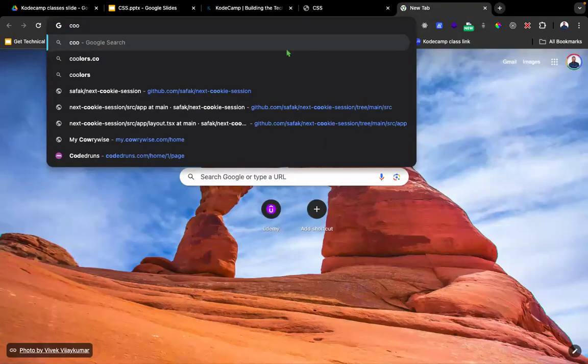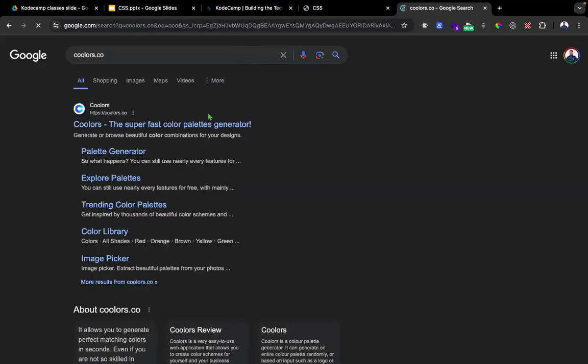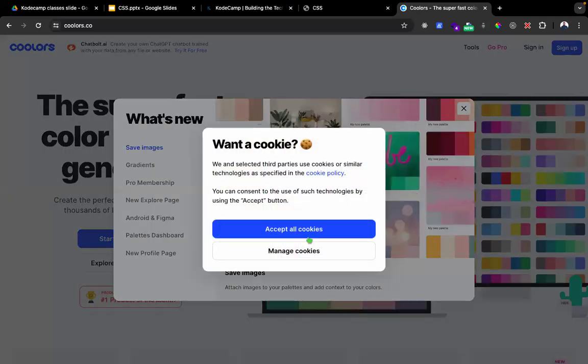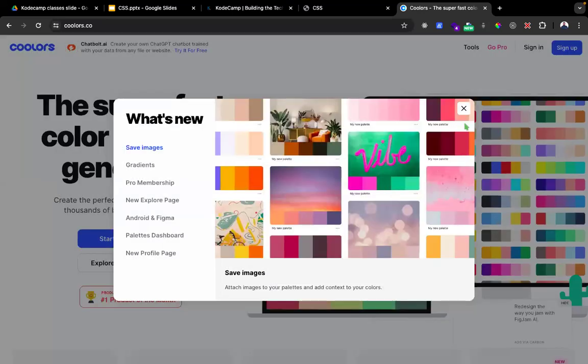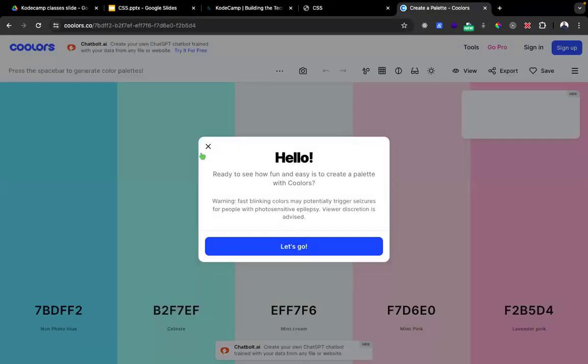Cool Colors. This is a tool for front-end developers when you don't have a UI/UX designer and you need colors. Just come over to Cool Colors and select any colors you want. The RGBA and every other thing you need is going to be there. So accept all, and I just come here and do generate, start generator. It gives me different kinds of colors that I want, so I don't need to begin to think of colors which I need.